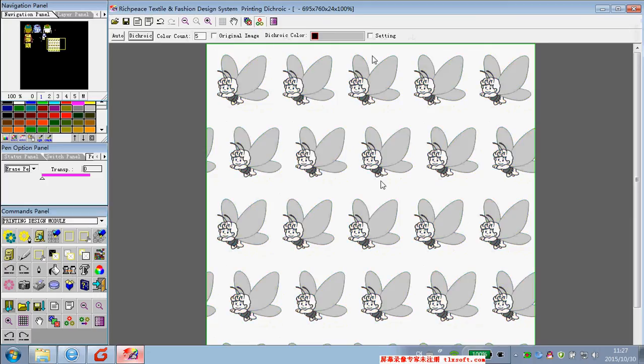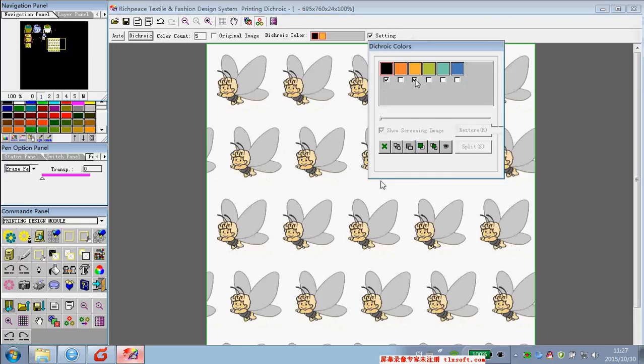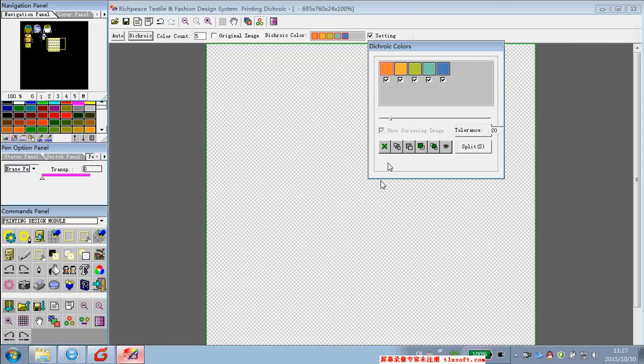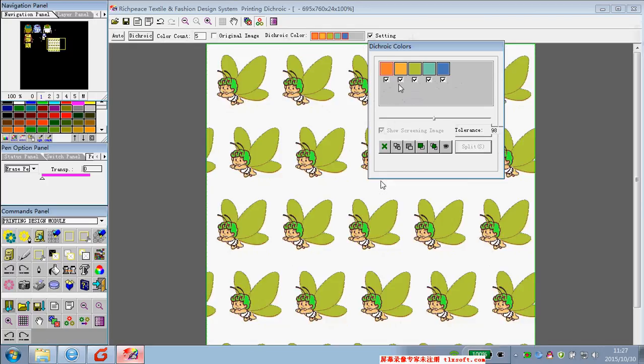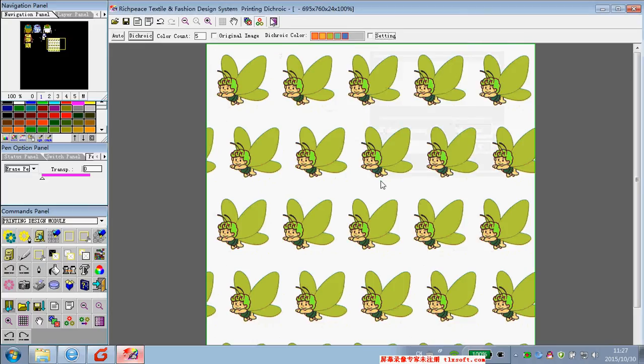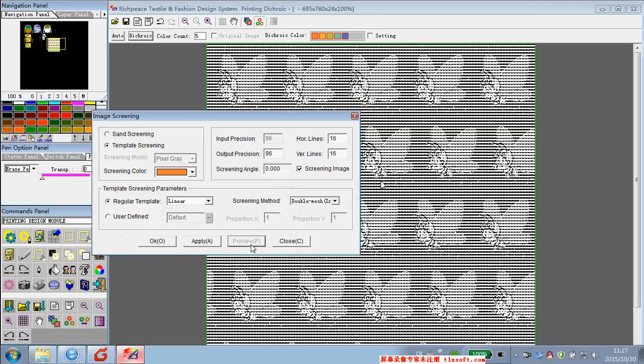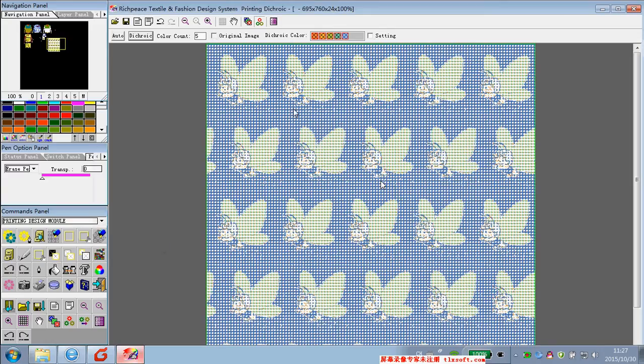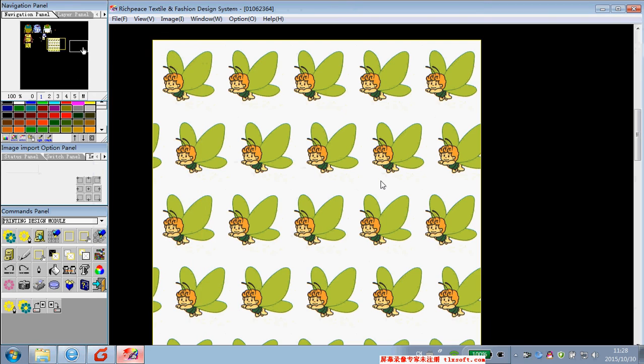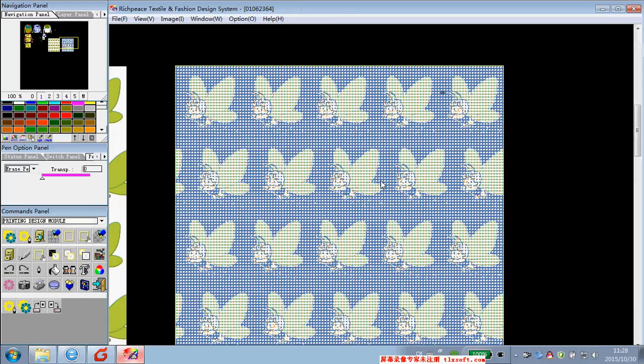And then detroque. Setting. Choose colors. Choose colors and split. Change tolerance and split. After splitting, then change a regular template. Review, apply, okay. And export image.